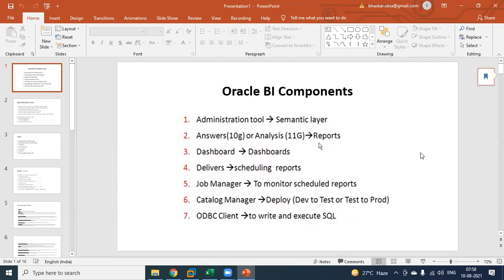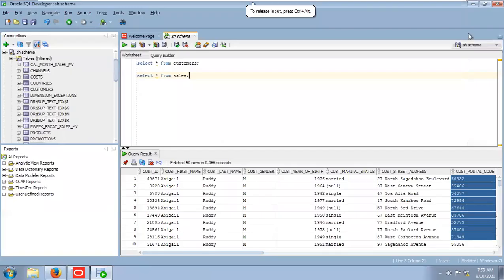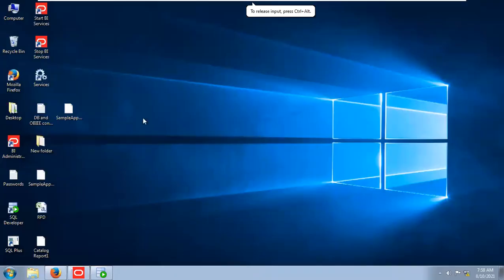Now, what are the main components we are going to work on in this training? I will explain them one by one. First, the administration tool. It is useful to develop the semantic layer. We will see this administration tool.